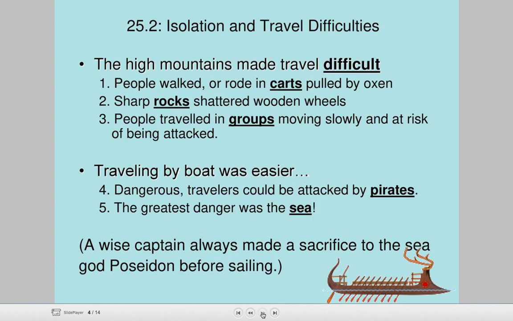Now, in that previous picture, you would have noticed the sea. So the sea is going to provide them an opportunity to travel and to trade, because the high mountains are making travel very difficult. People walked or rode in carts, pulled by oxen. Sometimes there were sharp rocks that shattered the wooden wheels. People sometimes travelled in groups, moving slowly, at risk of being attacked by bandits.